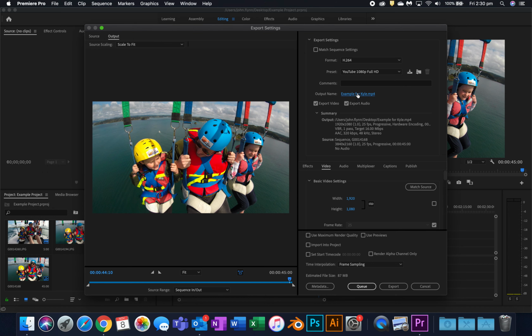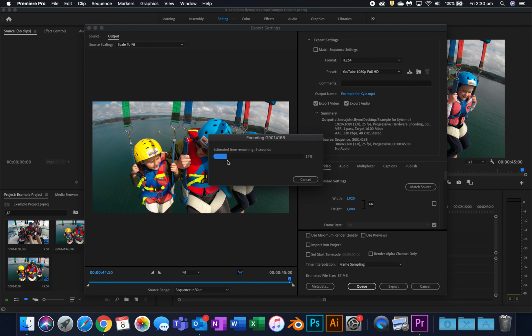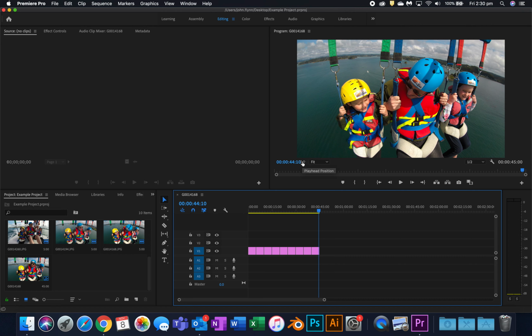So you'll see now the file name has changed. Just have a wee look there to make sure that the width and height are correct. And then down here you click export. This will happen really fast because I've got a pretty quick computer and it's only a few pictures, so no big deal about the time there. If it's a big project, it'll take a long time.